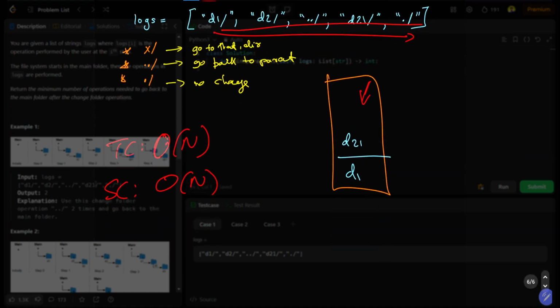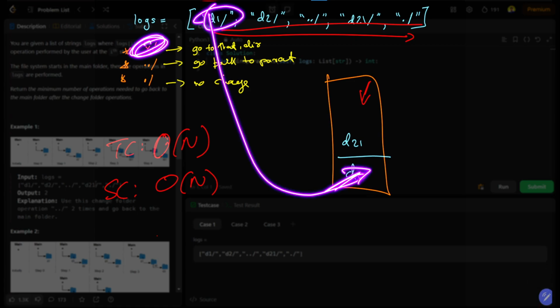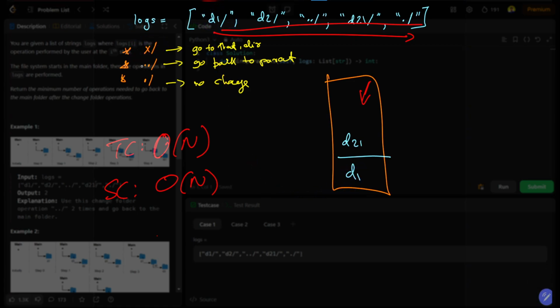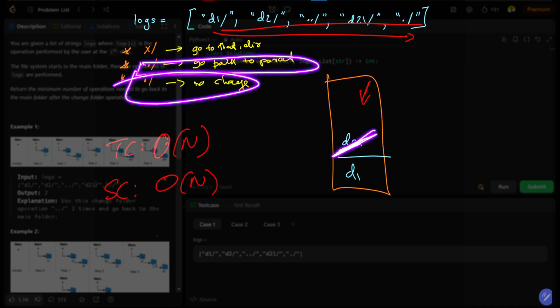Now if you see, we can still optimize this further. How? See what we are doing: whenever we are getting a particular directory name, we are just appending it to this stack. Otherwise, if it is dot dot slash, that means we are removing something, and dot slash means no change.